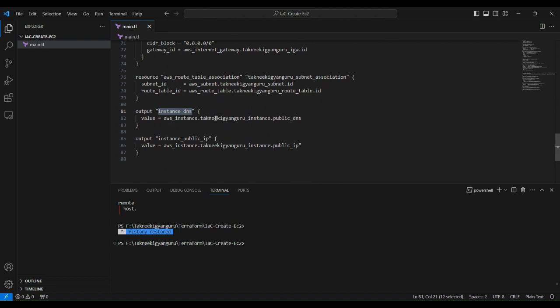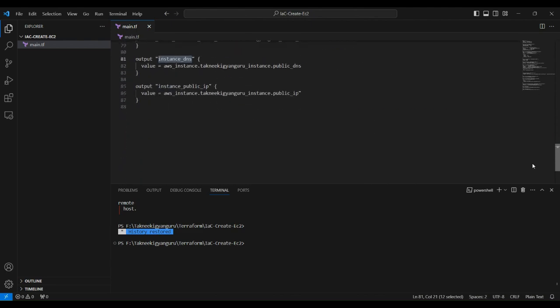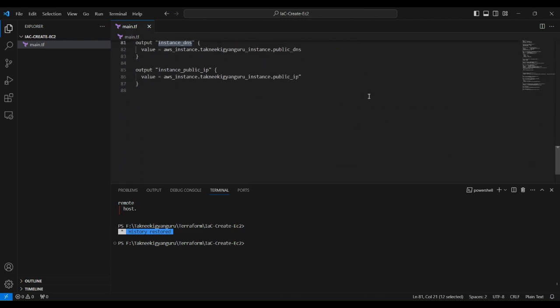AWS instance dot technical instance dot public DNS. Similarly, AWS instance dot technical underscore instance dot public IP. This way, it will print the DNS name and your IP address, right? So this way, and for the understanding of the code, let's move to the browser.